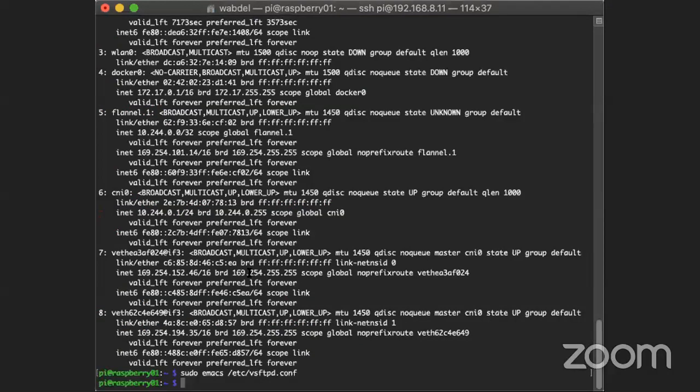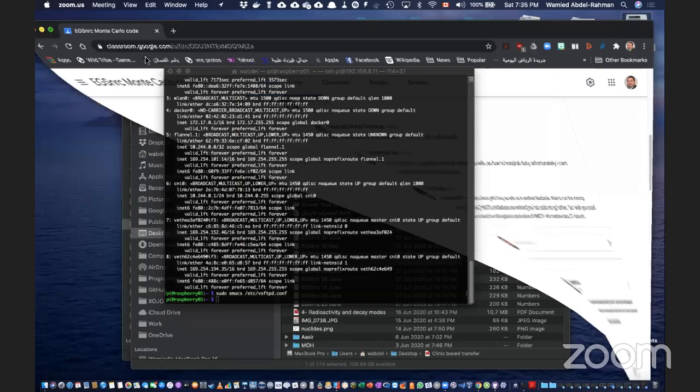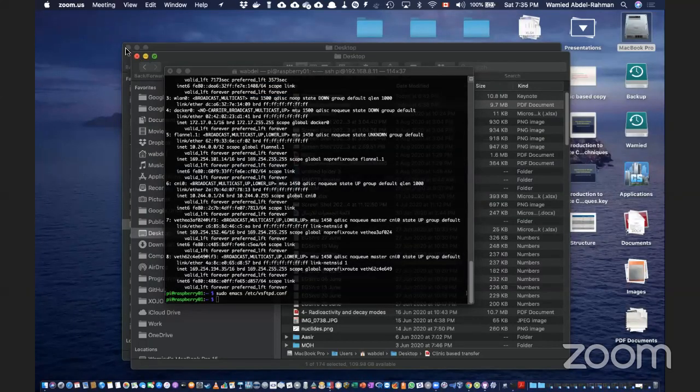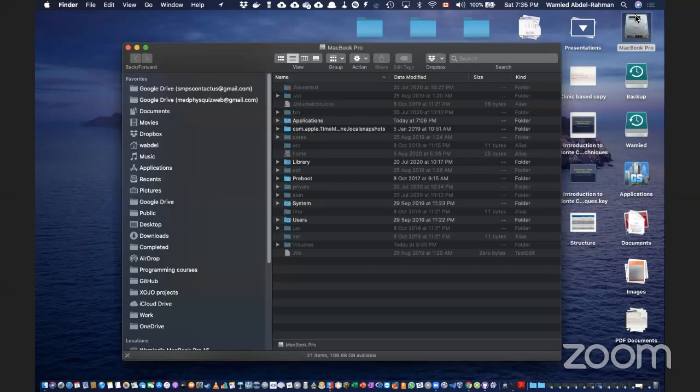Okay, so now I'm going to switch to my Mac, so we'll stop sharing, and I will share a screen. I will share my desktop. Okay. So let me start from scratch. Before I start the MMCTP configuration and installation, any other questions?